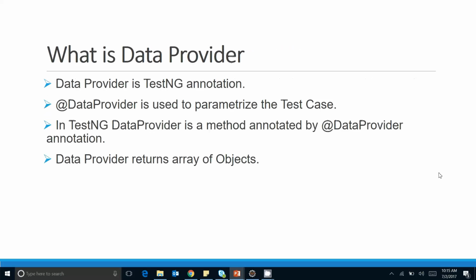So what is a data provider? A data provider is a TestNG annotation. Like in past tutorials we have seen @BeforeTest, @AfterTest, @Test. In the same way, @DataProvider is a TestNG annotation, used to parameterize the test case. The method which you want to declare as a data provider, you need to annotate with @DataProvider. So in TestNG, a data provider is a method annotated by the @DataProvider annotation. One important thing: the method you declare as a data provider always returns a two-dimensional object array. This is mandatory.